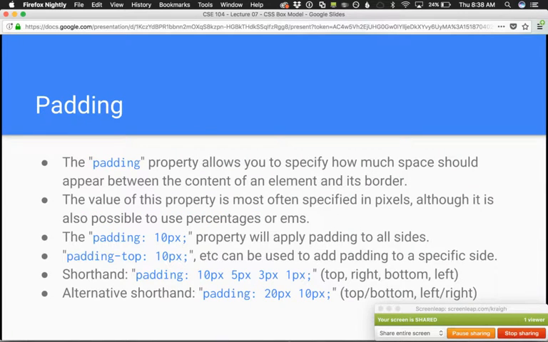Okay. Padding. So again, padding is between the border and the content inside of the element. The value of the property, usually you specify in pixels, although it's possible to do percentages or ems, but it gets kind of hairy. It's kind of unpredictable sometimes what that percentage is going to be. We pretty much recommend that you just use pixels for padding and margin. So if you just do padding and then the pixel value, that property will be applied to all sides. So it's really easy to use, just padding and then 10 pixels, and it'll add 10 pixels of padding for all sides of the element.